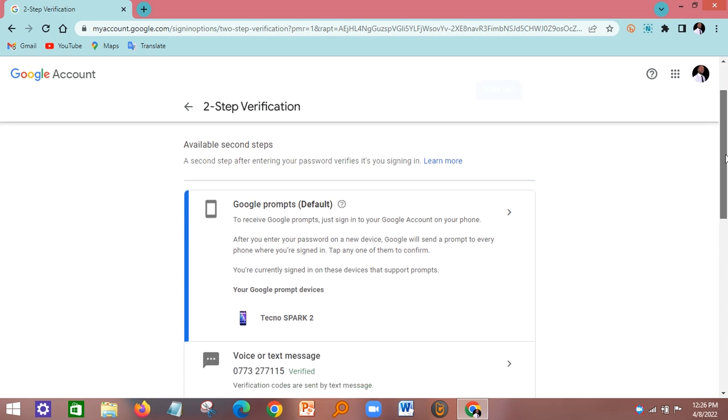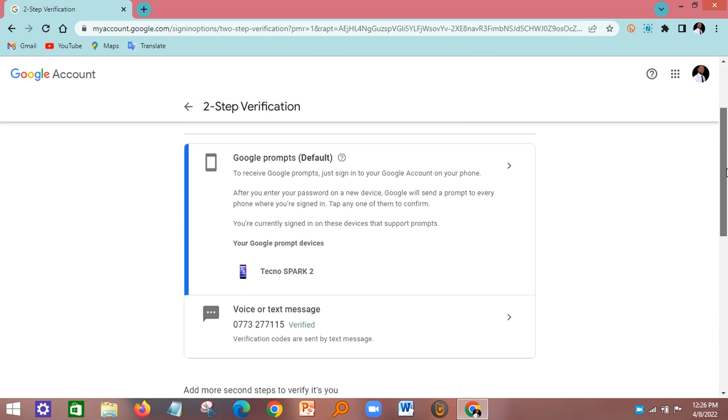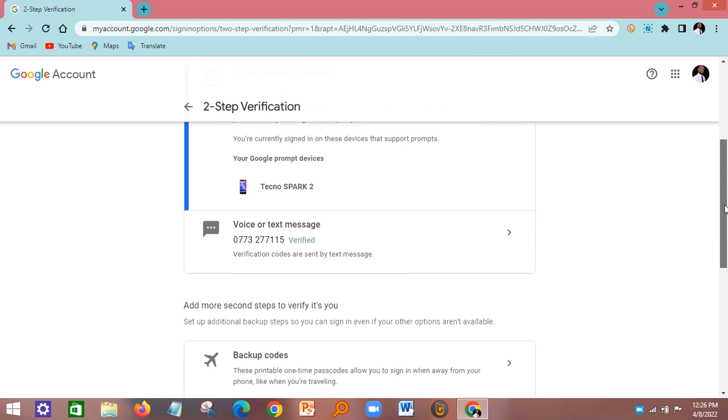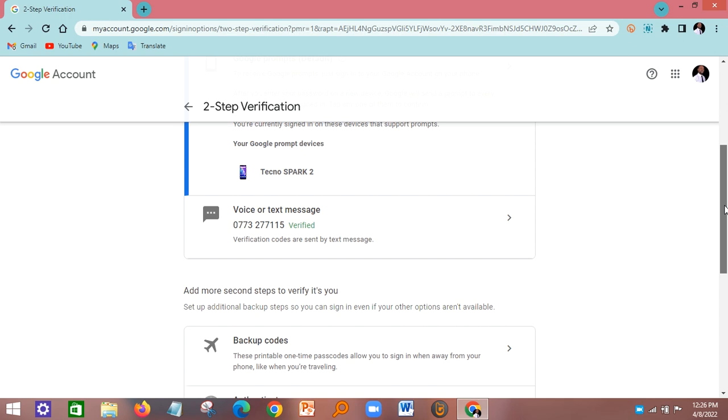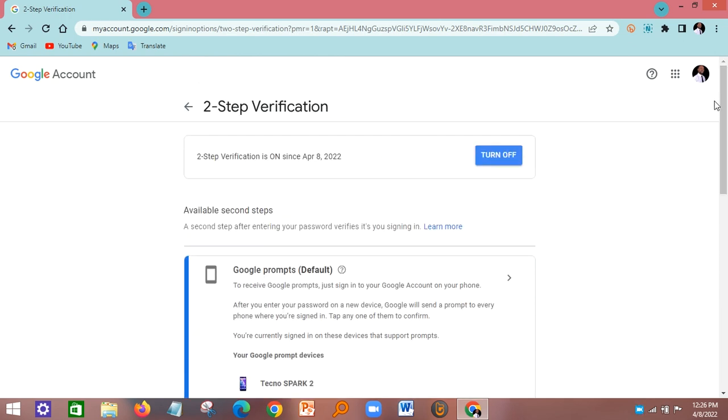A two-step verification. If it wasn't you, then you take immediate action to do what? To secure your account. Yeah. So that's how you can turn on two-step verification.